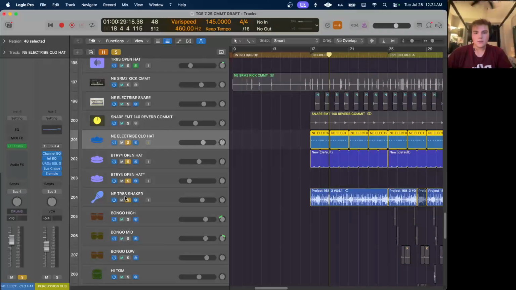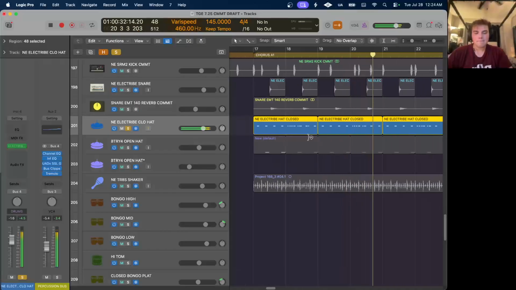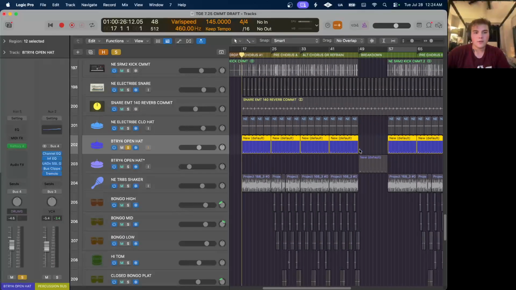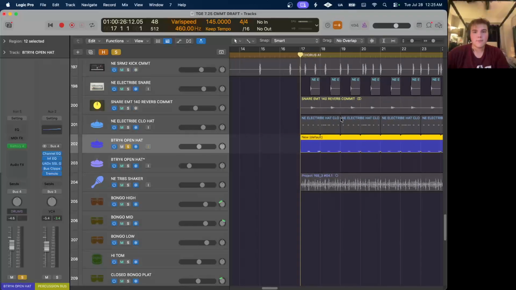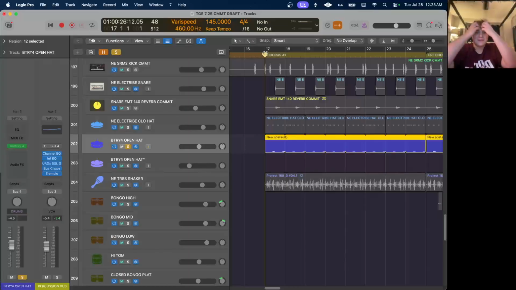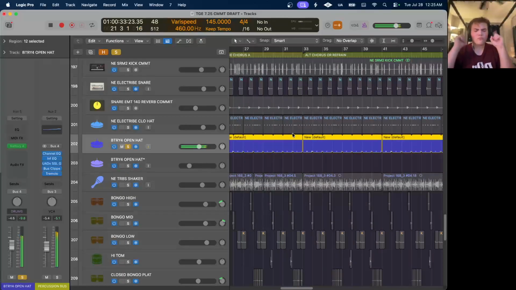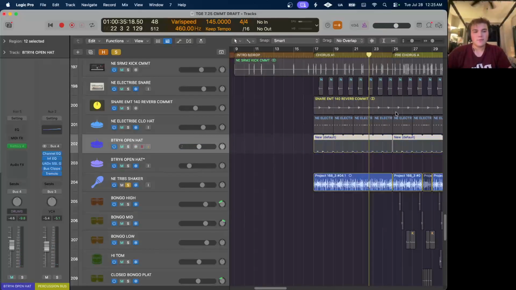Which I then add in this, with Electribe too. Perfect. And then I like to use Battery, because Battery has some really good presets in there. So I like to use them. I'm having a brain fart right now, sorry. Anyways, it's an open hat. Perfect.